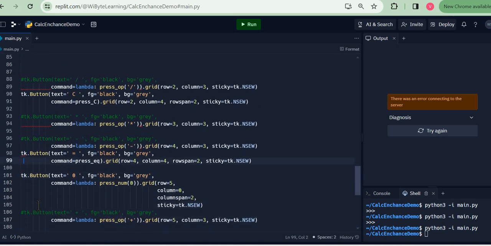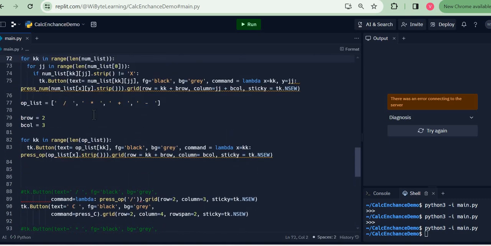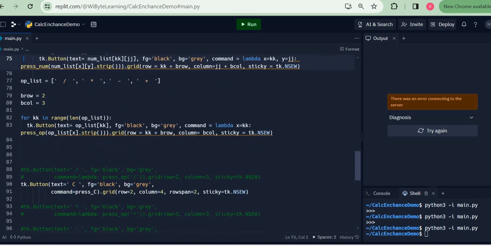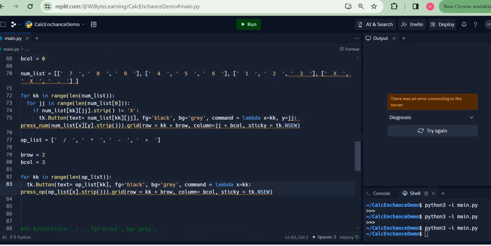Now, just one small change. My op list has to be minus and plus, otherwise the plus will appear on top of the minus. So I just say minus, and for this one, I make it plus. Okay, so I think I have to remove this as well. All right. So notice I've commented out a lot of code because all of that is going to get done through this for loop.